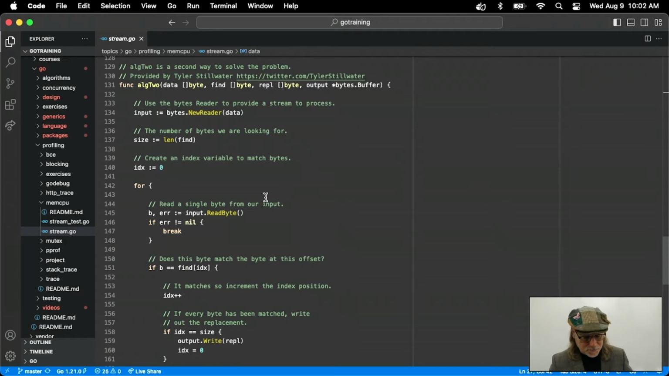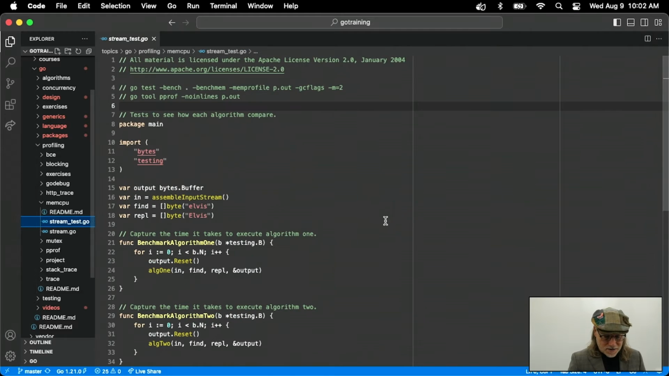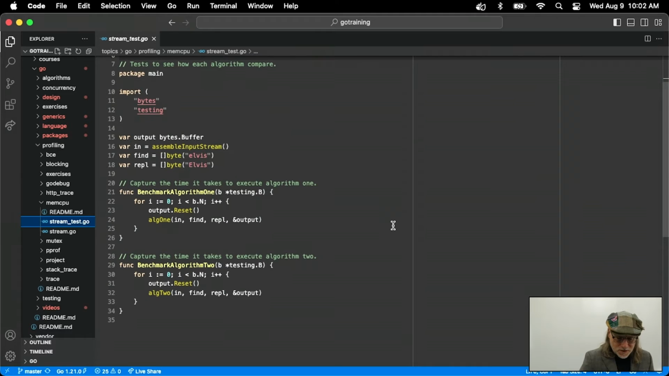So I went ahead and I wrote a _test file here. And I wrote 2 benchmark functions that I wanted to use to compare these 2 algorithms. So we've got algorithm 1 and we've got algorithm 2. Now, right before the benchmark functions, where I assemble that input stream, I got my find, I got my replace, I got my buffer, and we loop.